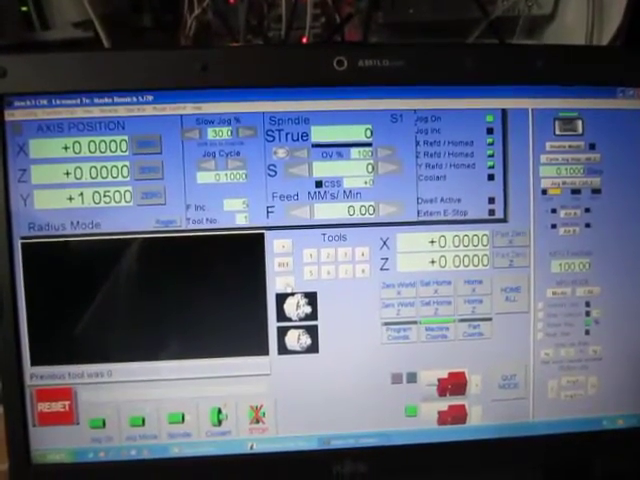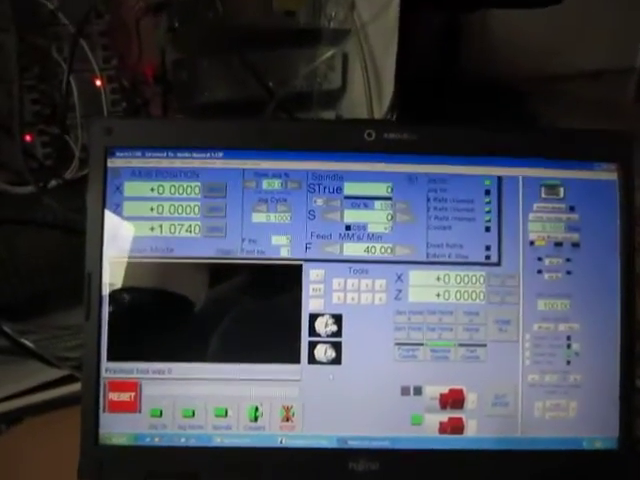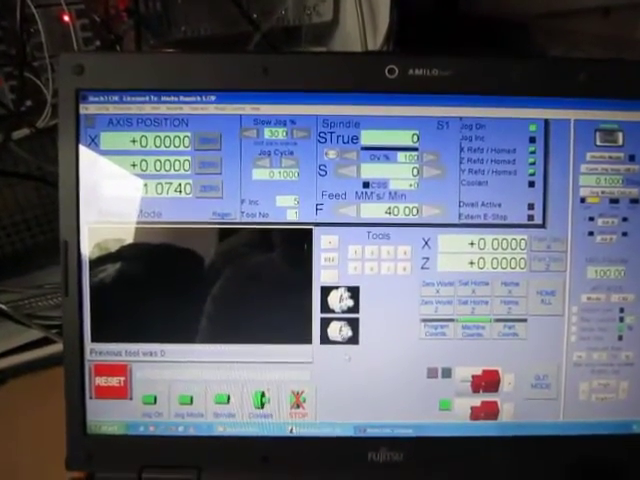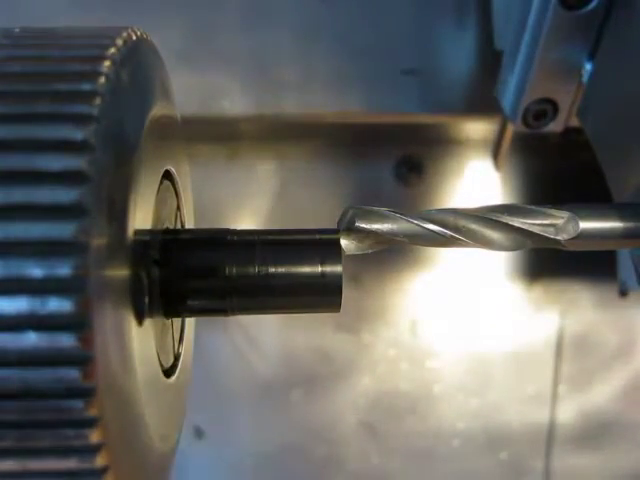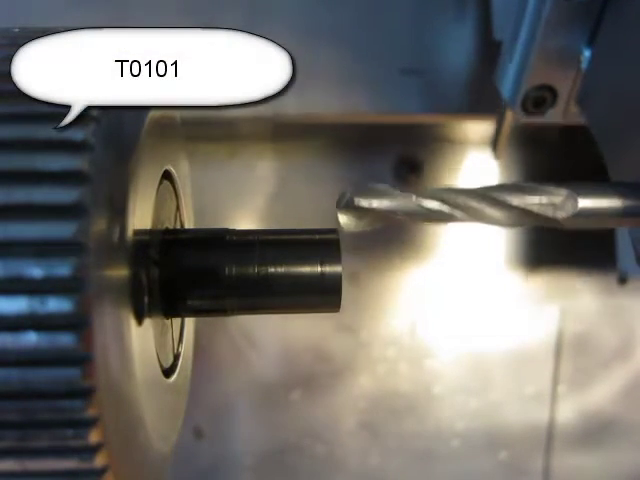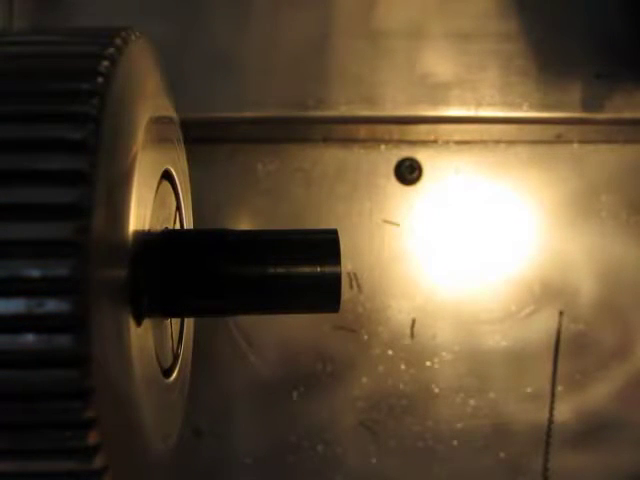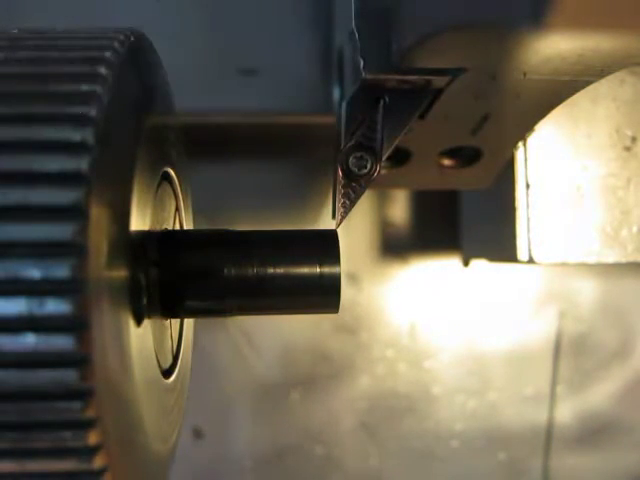So now it works. Sometimes it does not want to work. So I need to change cam and try again.